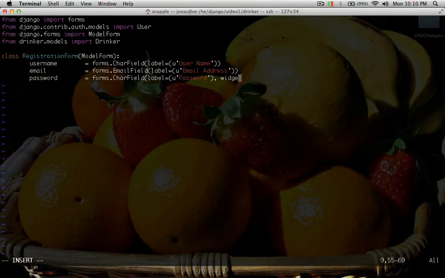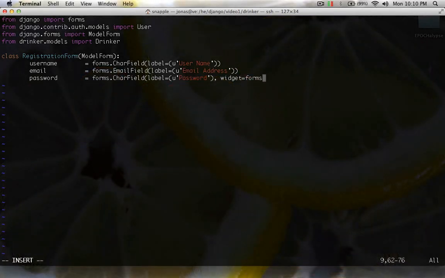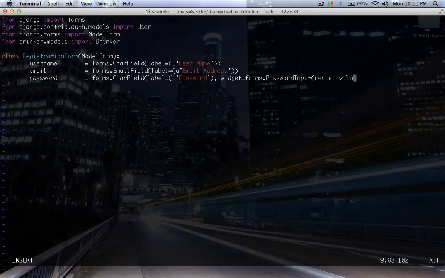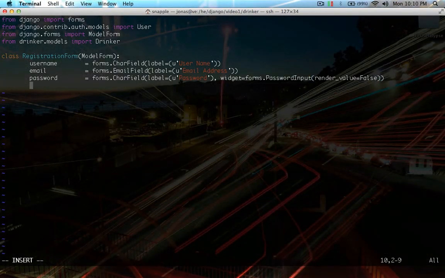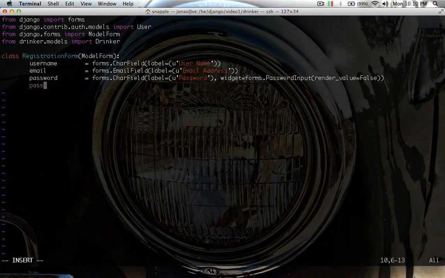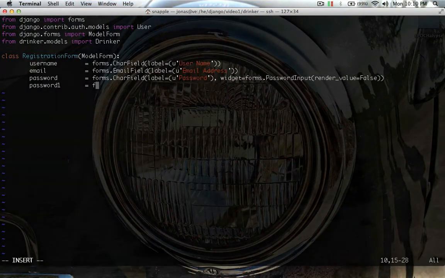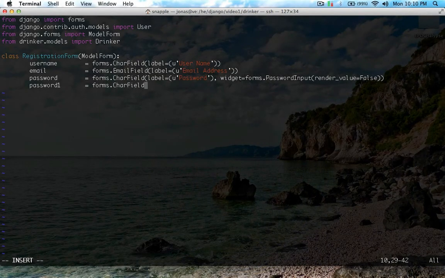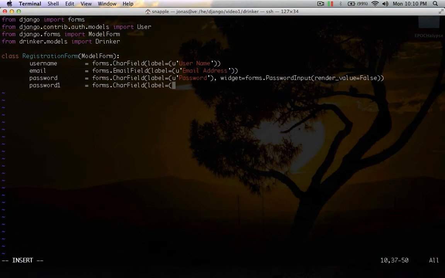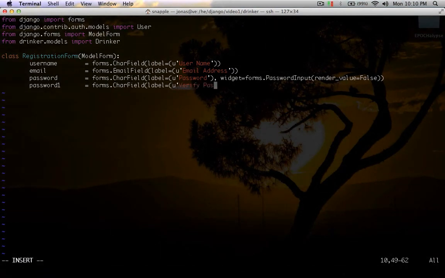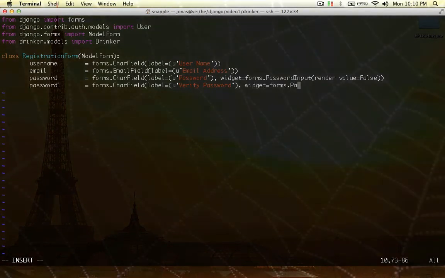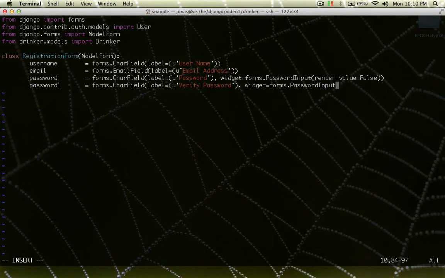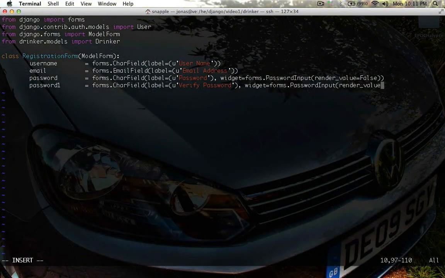But then we're going to use a built-in widget, the forms.PasswordInput widget as provided by Django. And we're going to set render_value to False. That way it'll make a password field, and when you type things in, it'll hide it. And we're going to do a password1. It's going to be the same thing, except in this one the label is going to be Verify Password. So I'll have them type it in 2 times. And we're going to say widget equals forms.PasswordInput, with render_value equals False.